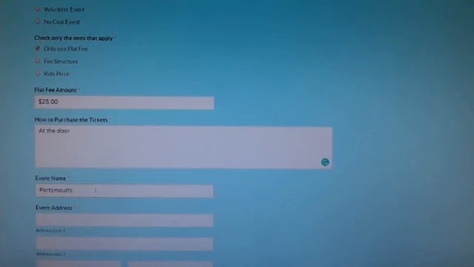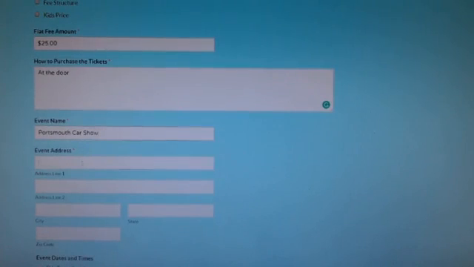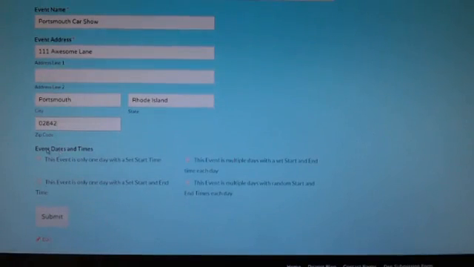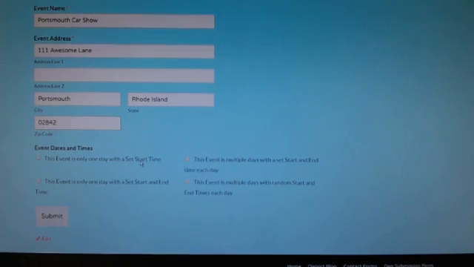Portsmouth Car Show. Event address, 111 Awesome Lane. City is Portsmouth, RI 242. All right, in the event dates and times, this event is only one day with a set start time.